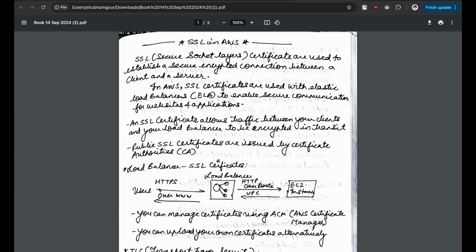In AWS, SSL certificates are used with elastic load balancers to enable secure communication for the website or application. An SSL certificate allows the traffic between your client and your load balancer to be encrypted in transit, right? Public SSL certificates are issued by certificate authorities, which are also known as CAs.